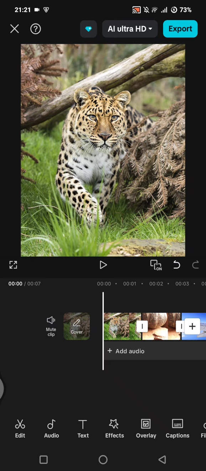So in today's tutorial, I'm going to show you how you can master the smooth zoom and shake effect in CapCut. Whether you are editing for TikTok, YouTube Shorts or Reels, this easy step-by-step guide will help your videos stand out and grab attention. Here I'm going to show you how you can create the zoom and shake effects.